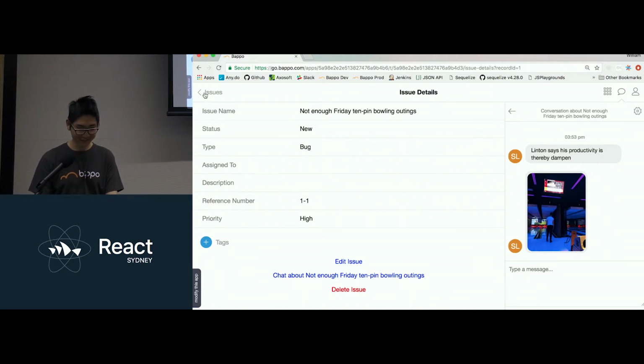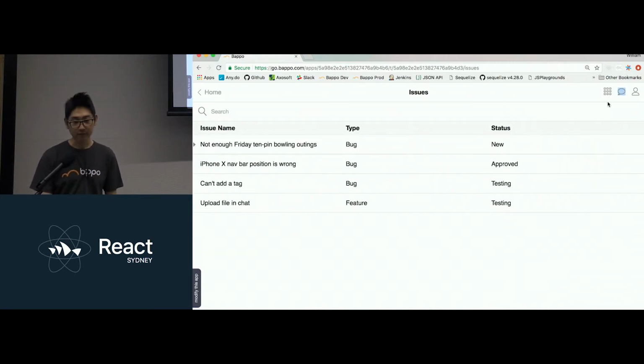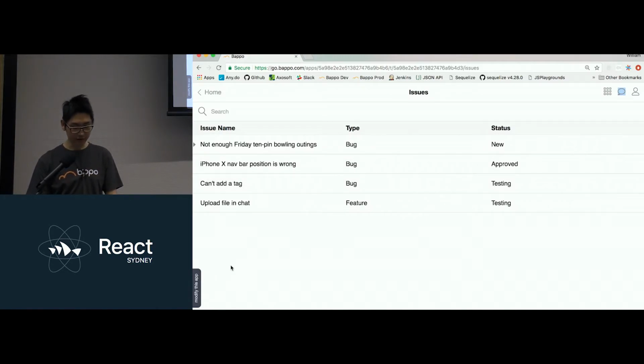Yeah. So, but we want something more user-friendly than just a plain list of things. So that's why I want to build a Kanban. Then you'll be able to see your issues nicely grouped into columns. Yeah, and we can do that by writing some React code.